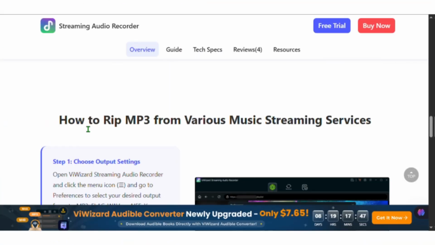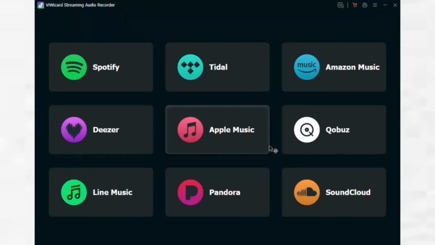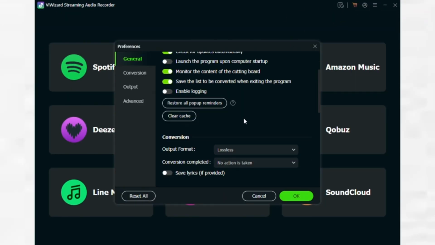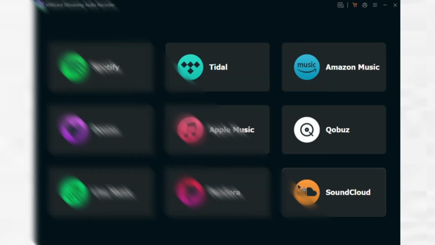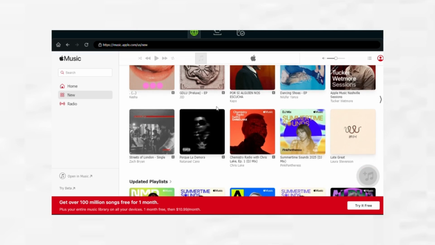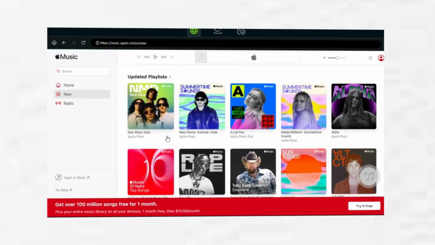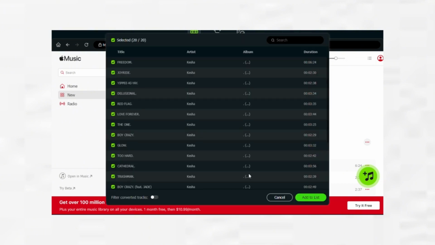Here's how to use the ViWizard Streaming Audio Recorder. Step 1. Open the ViWizard Streaming Audio Recorder. Step 2. Set your output preferences: MP3, FLAC, WAV, or AIFF. Step 3. Choose Apple Music or another service. Log in through the built-in player to access your full library. Step 4. Pick the songs or podcasts you want, then click the plus button to queue them.